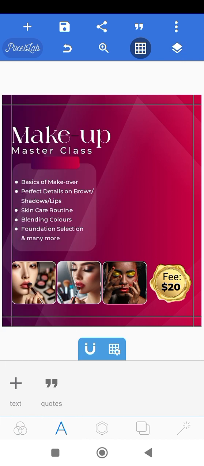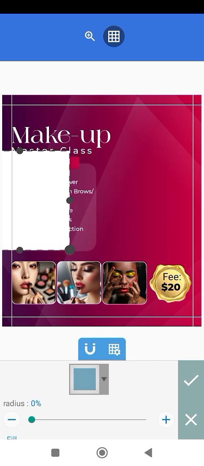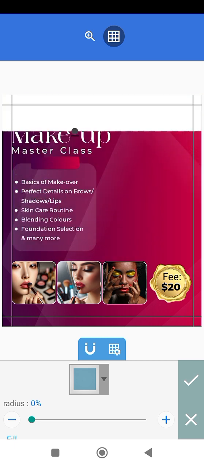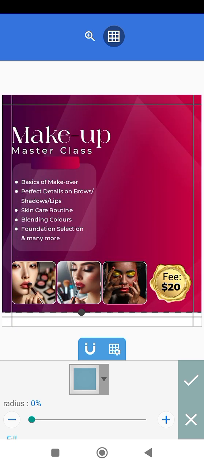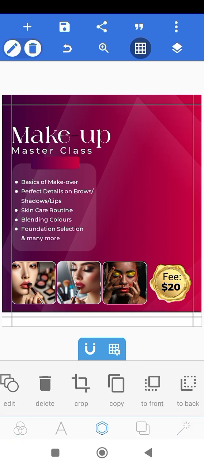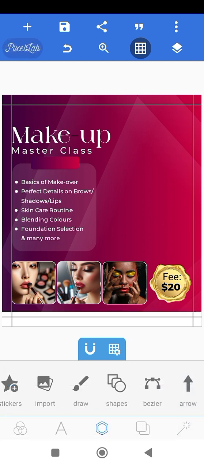All right, so I'm just going to click on shapes, click on shape, and I'm going to click on this rectangle shape. I'm going to increase the size this way, I'm going to reduce it this way, and bring it to the bottom here, and I'm going to mark this. Let me move it up a little again, but it shouldn't be close to your images.